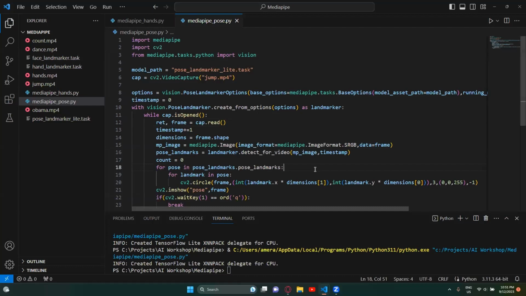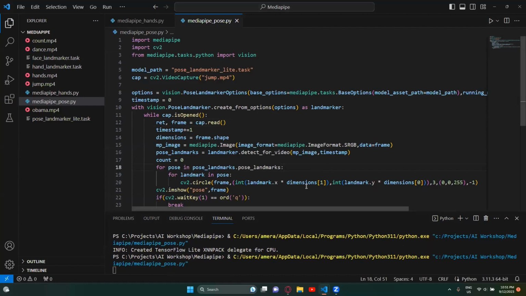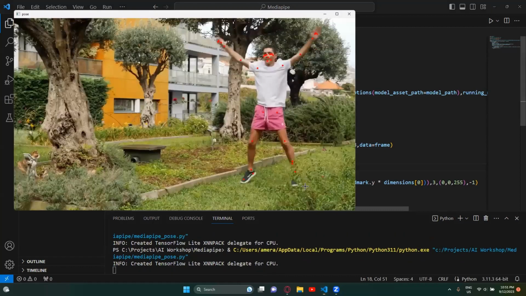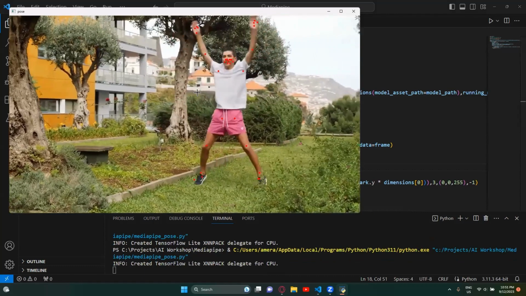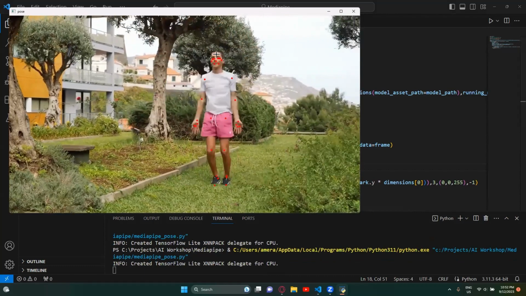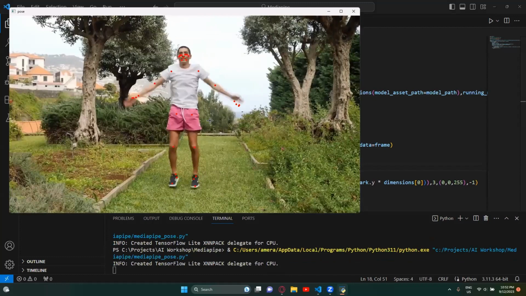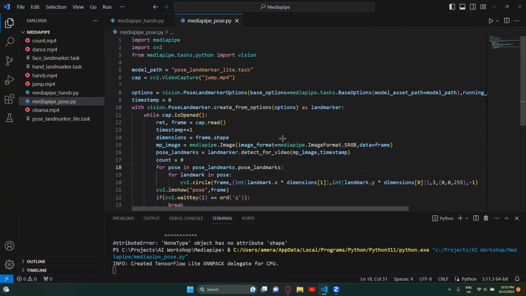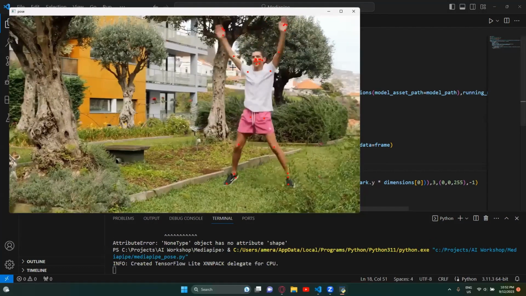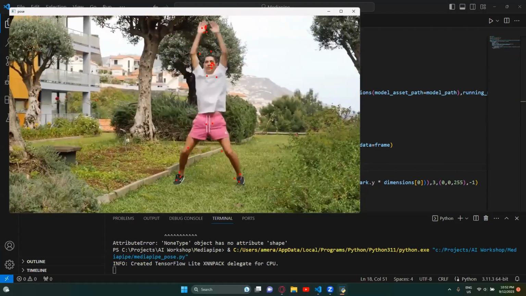If no questions, then the next thing that we can do is apply this, and let's say we want to count how many jumping jacks this guy is doing. So every jumping jack will increase the count. For this, we'll need to see every time the hand index goes over the shoulder index, then this counts as a jumping jack.